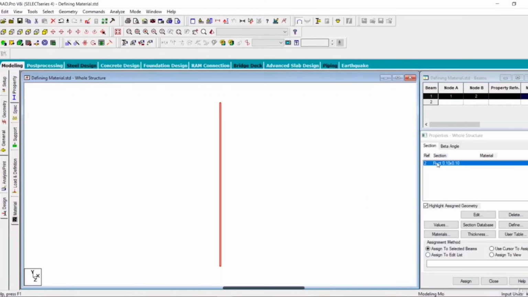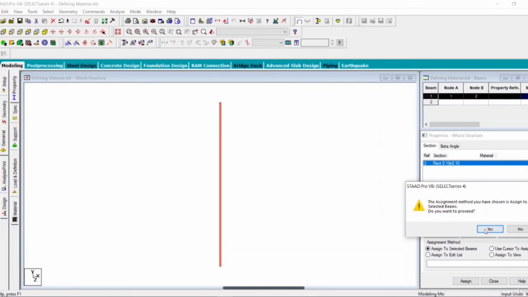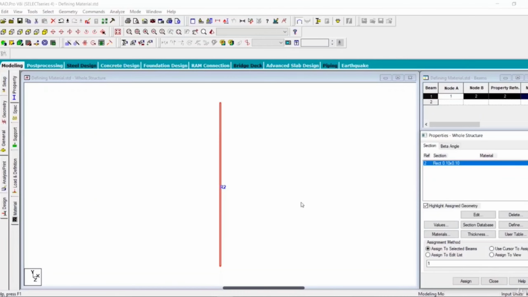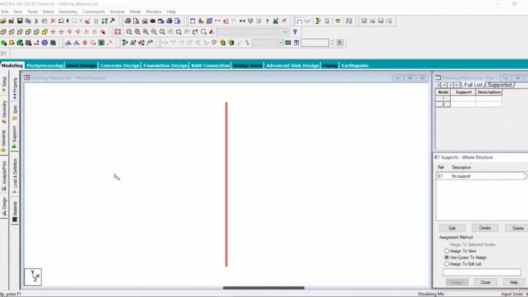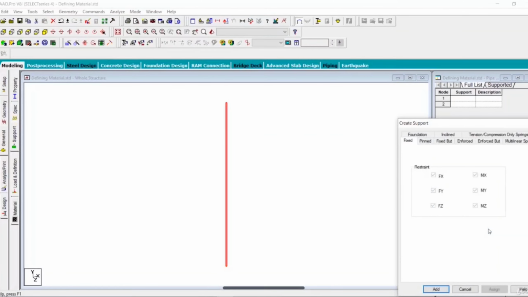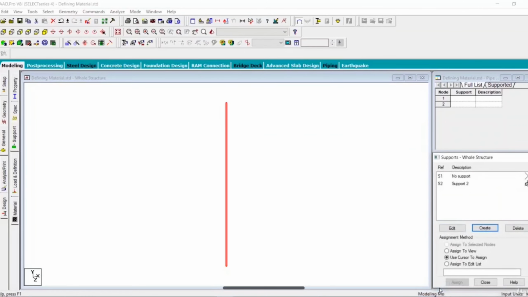Select this column, select the rectangle, and make sure that assign to selected beams has been selected, and after that click on assign and click on yes. I got R2 rectangle. Now let me give the support as well. I will define a fixed support. For that click on create and just click on add.